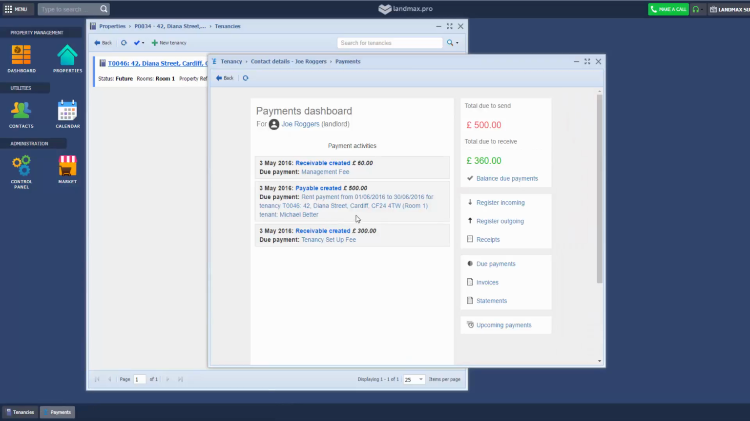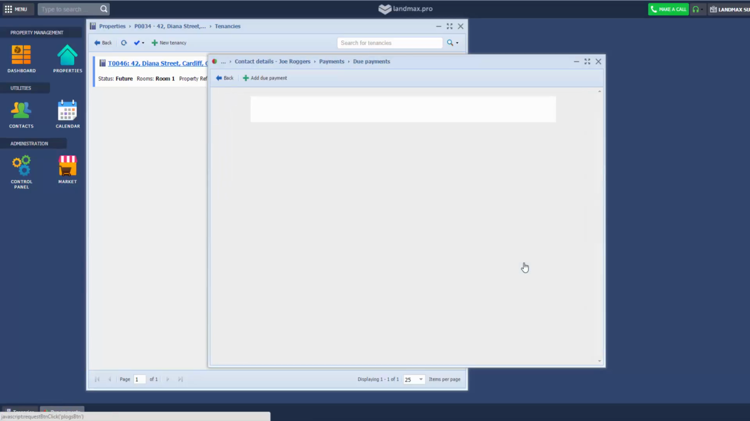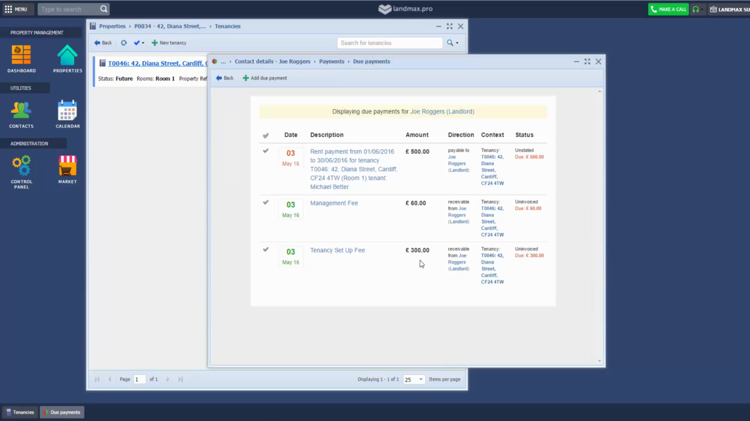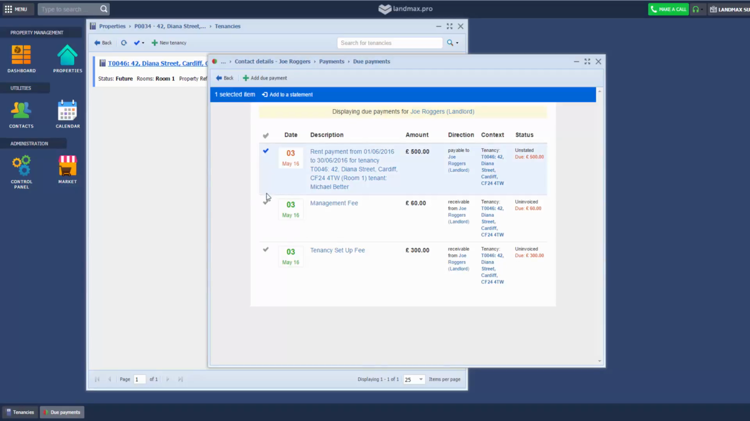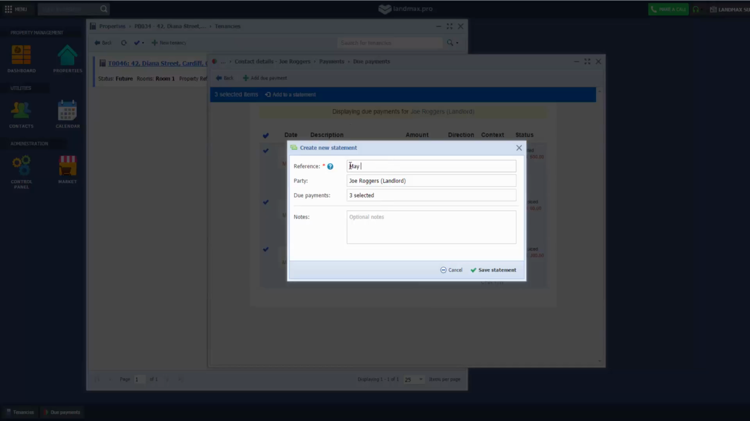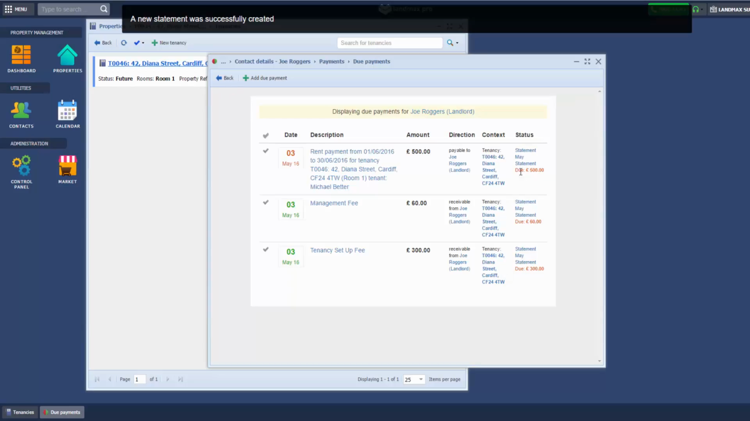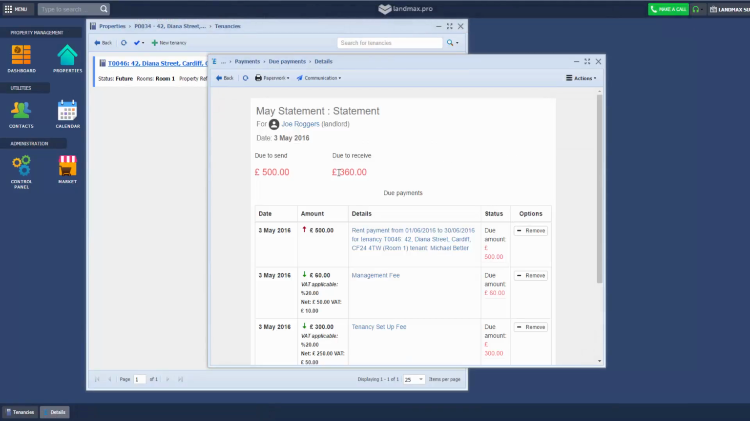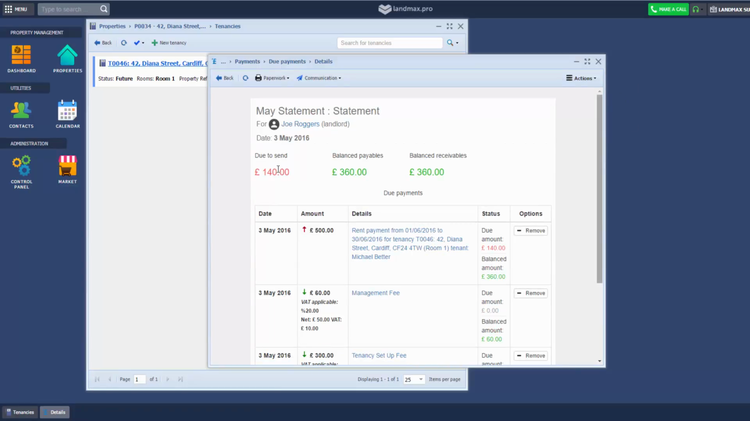So if we go to the landlord's payments, we'll see that we've got total due to send £500 and total due to receive £360. So we have a look at due payments, and we can see the breakdown of these. We're going to create a statement, and we'll call this May statement, as we're paying it in May. Click save. We can go into the statement, and we're going to balance these amounts, and it'll leave us an amount that we need to send to the landlord. So I'm going to click balance payments, and we'll have £140 due to send.